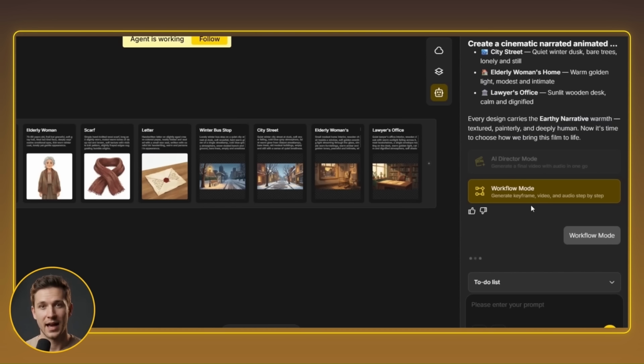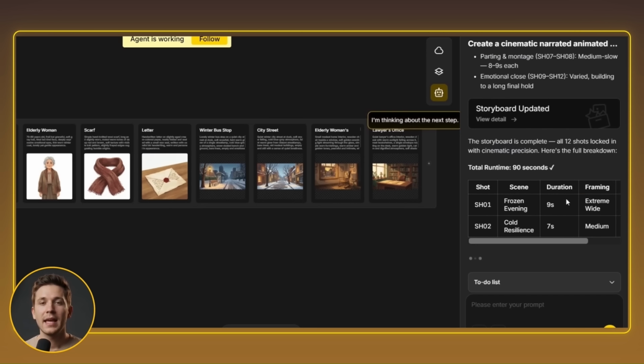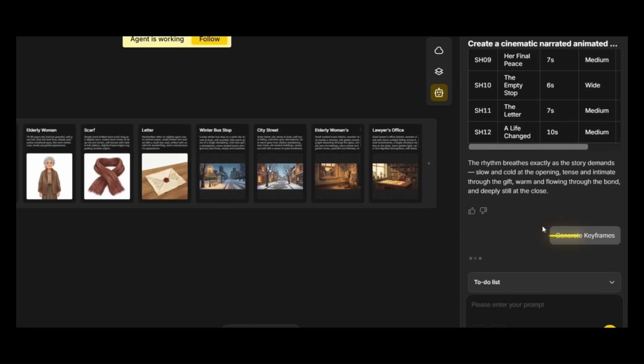Once I selected that, the agent completed the storyboard and locked in all 12 shots. It even gave me the full cinematic shot breakdown, which was really cool to see because now the whole story was properly structured before generation started. From there, the next step was generating the keyframes.